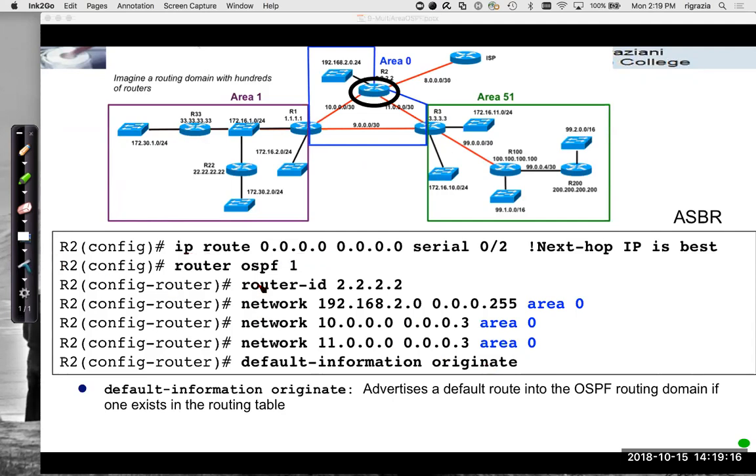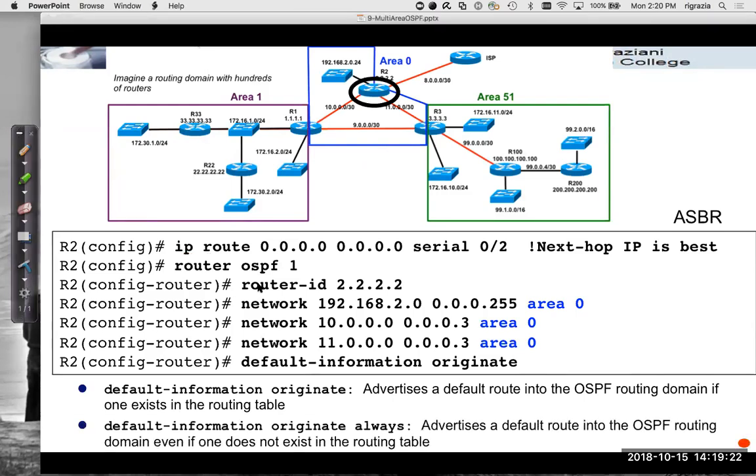The reason I mention that is that there's another option of this command called the default-information originate always command. This will cause the ASBR to originate the default route. By the way, in either case, this default route is going throughout the OSPF routing domain as an external type 2 route.